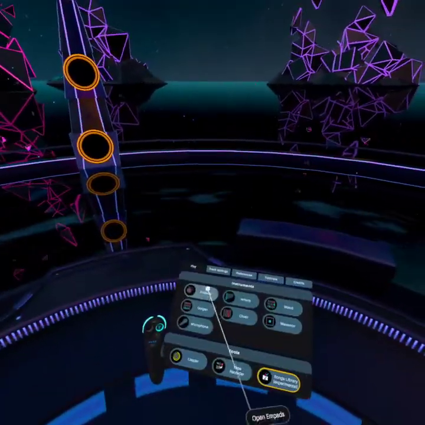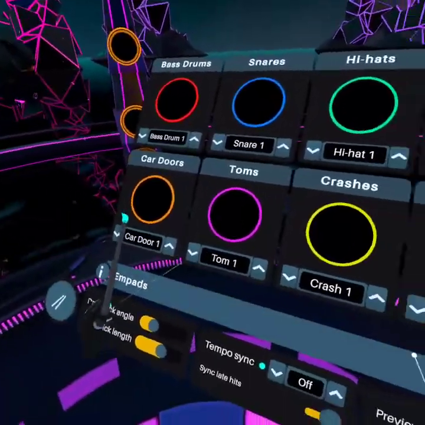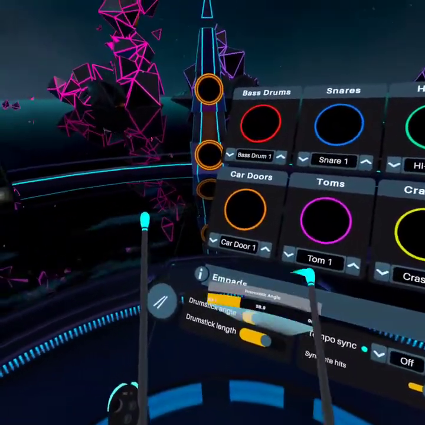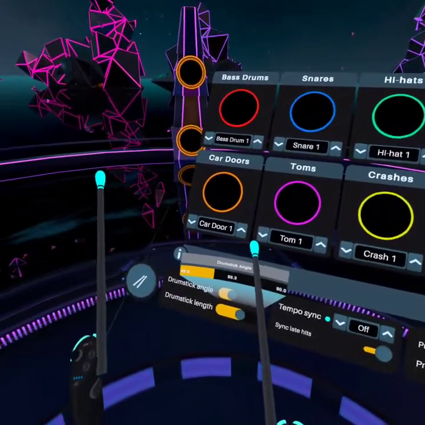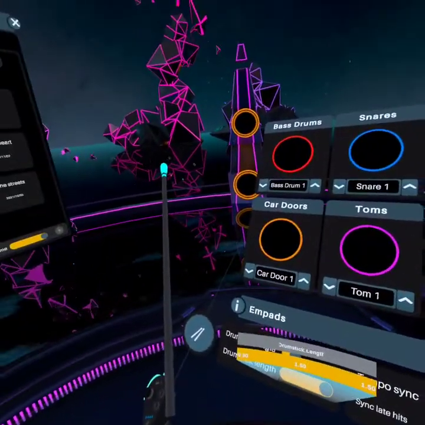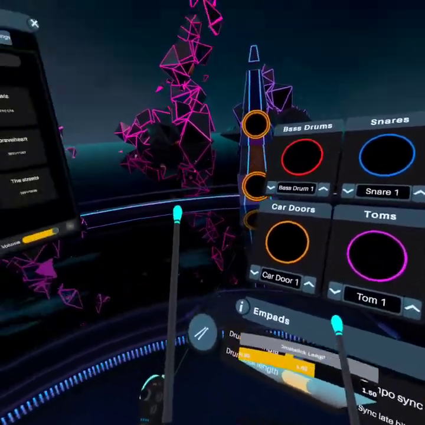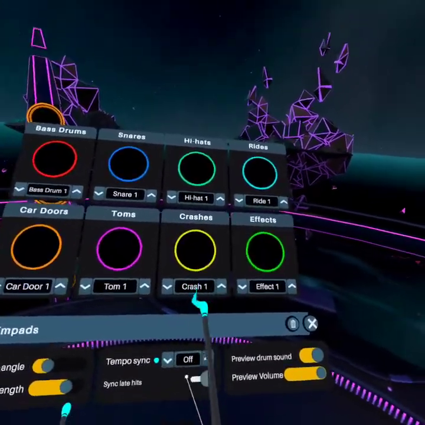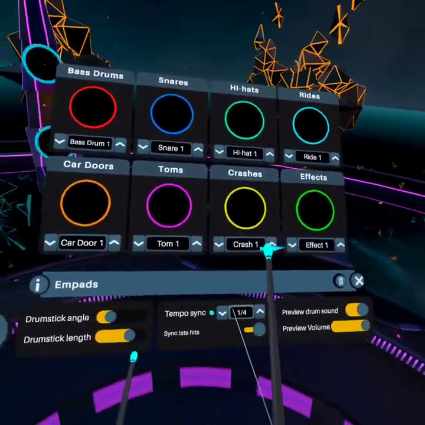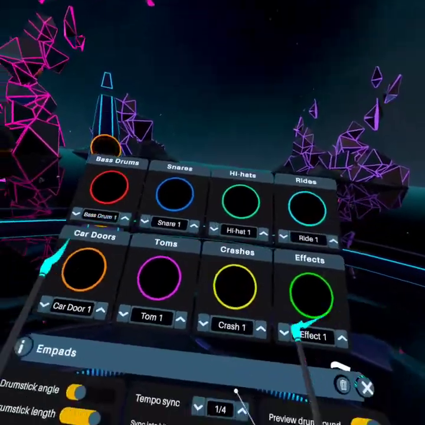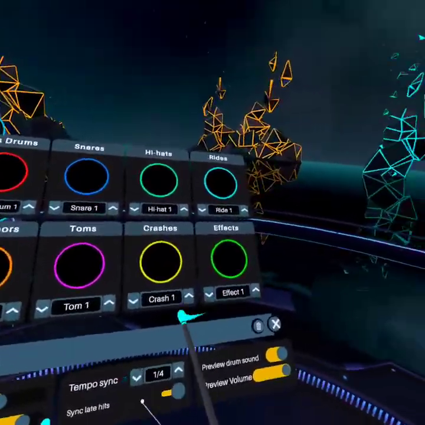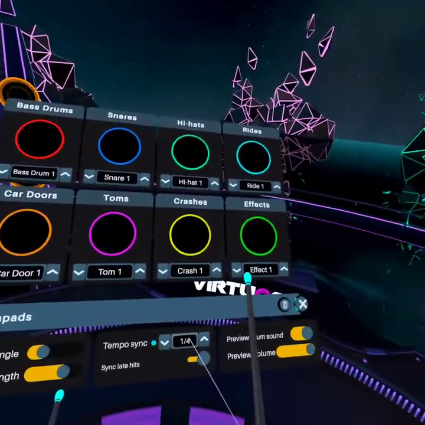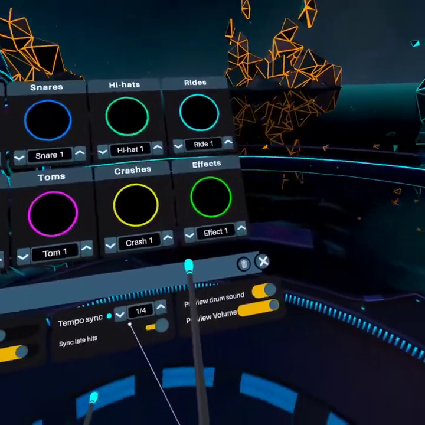Okay, so firstly, let's get the impact up. So this is the drum kit. You might be familiar with it, you might not be. Very quickly run through it. Drumstick angle. Why you want to do that, I don't know, but yeah, you can. Drumstick length, that's what I call the glitch mode, and a normal person's mode about there. Tempo sync, we're going to come to, but we're just going to put that on quarter while we're looking at it. And sync late hits as you play. If you want to keep in time, you probably will. If you're new to it, then this will keep it in time to the beats that you are set to.